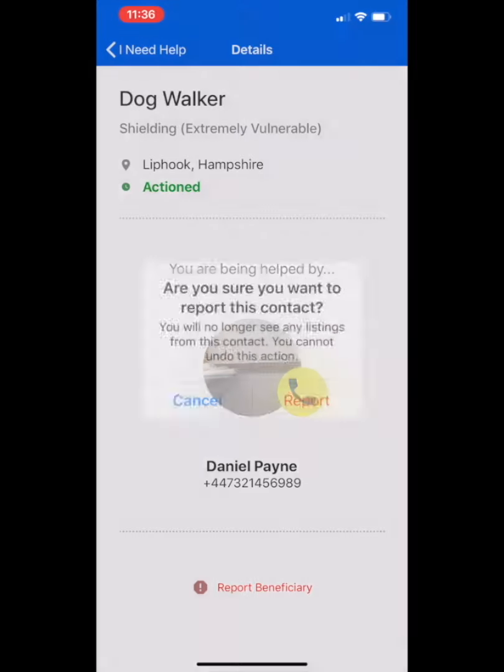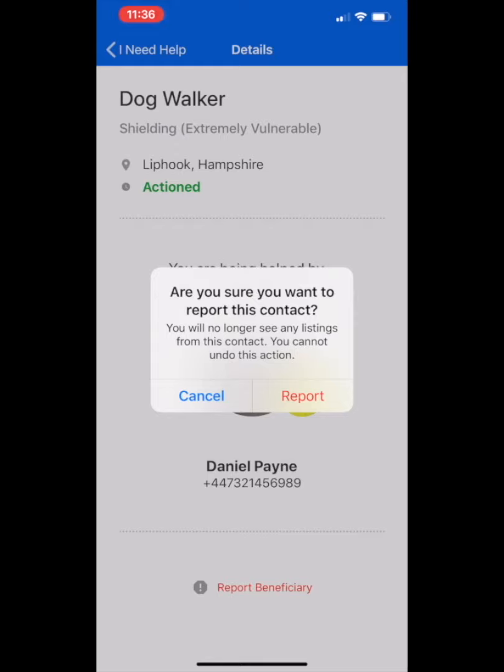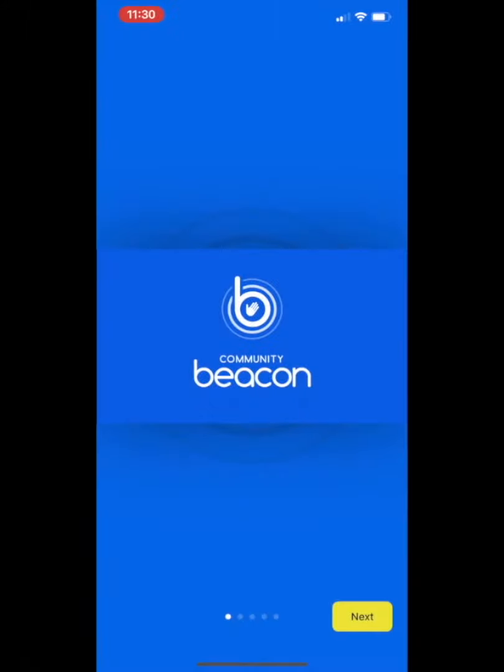Reporting a user means that they no longer see any of my posts and therefore won't be able to get back in touch with me, and hides any of their posts from me. It also notifies the Community Beacon admin team, who can review the report and take appropriate action if necessary, including blocking the user from Community Beacon altogether. That covers the main functionality for Community Beacon.